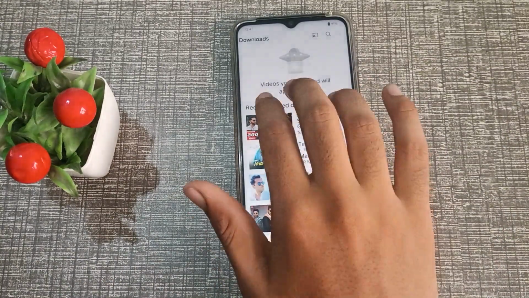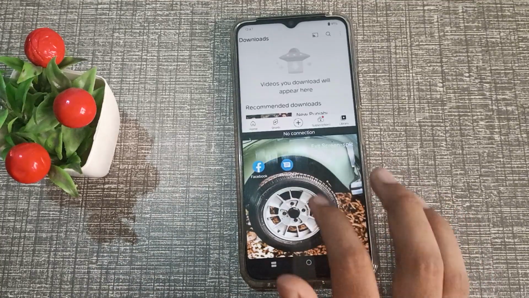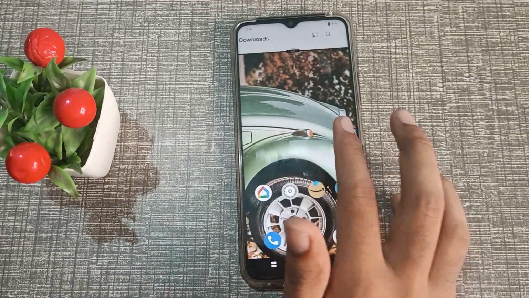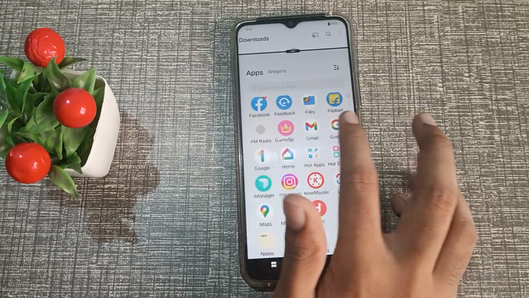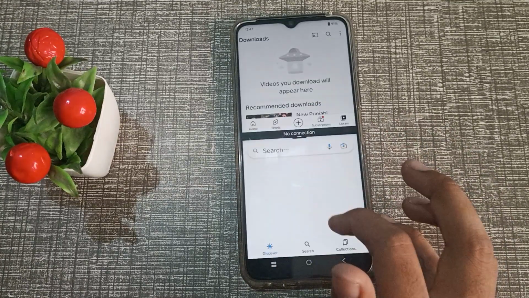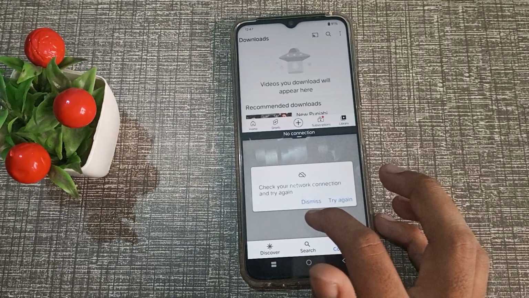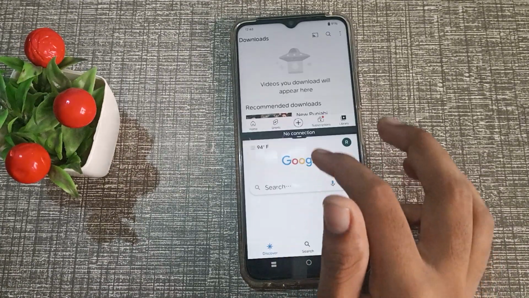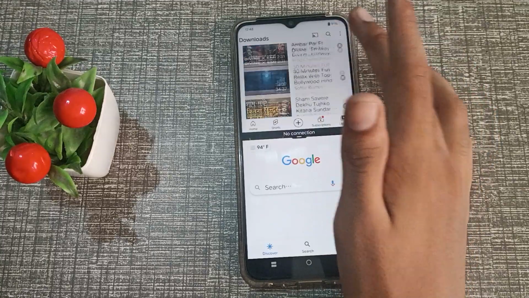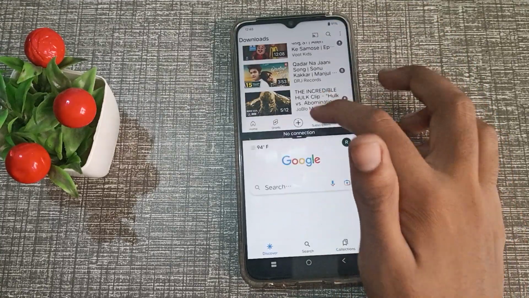So guys, use it, then guys you can open any app. Now for example guys we will take Google. So you can see guys I can use this Google while I have YouTube on as well. So I can use two screens in my phone.